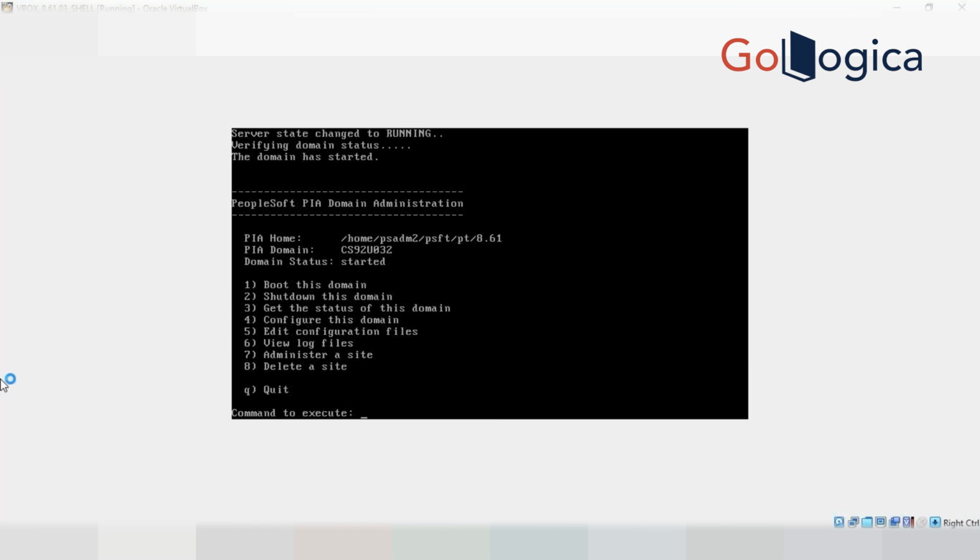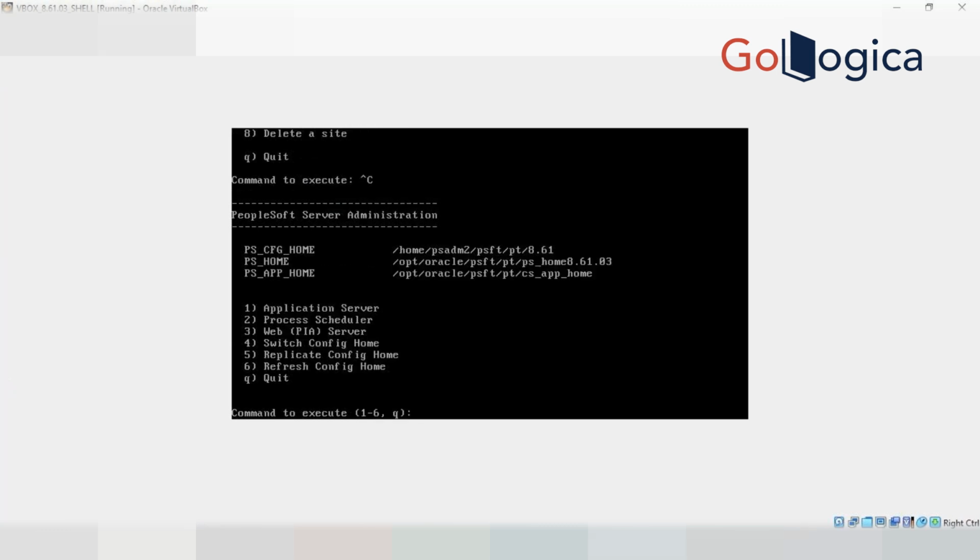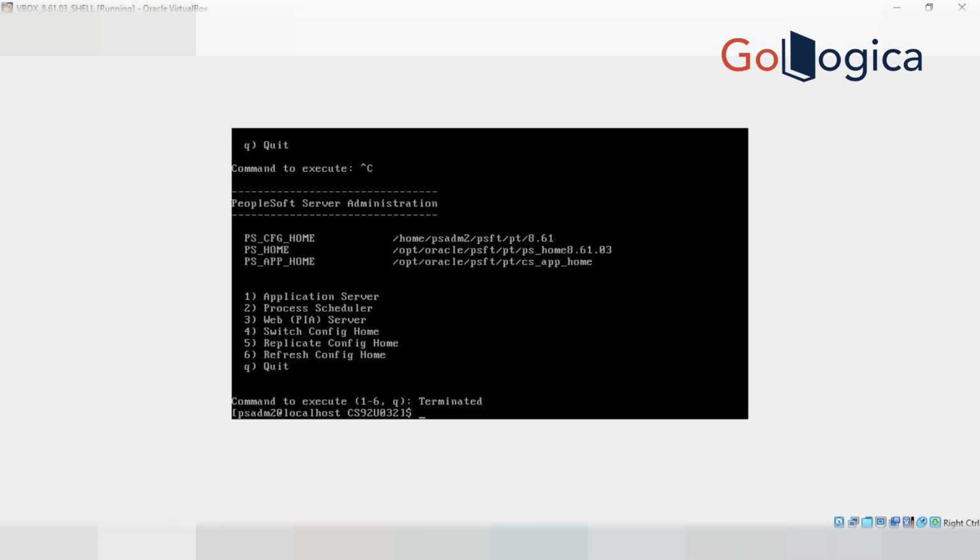Okay, Control C. Control C. Yes, it's not happening. Control C. Yeah. This is your web server, right? Can you PWD?